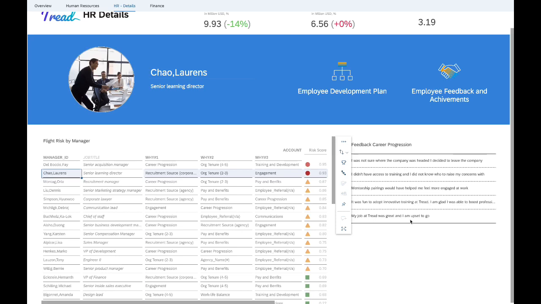So this is just a quick view of the power of X and O, where we're not just reacting, but we're predicting exactly what we need to do to save money and to retain our top talent.